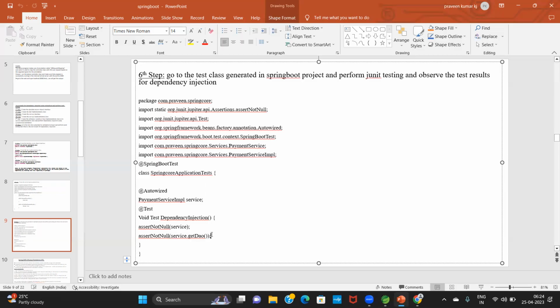Now to perform this JUnit testing, see here I've created only one test. This test should pass. How do we confirm whether dependency injection has happened or not? You have to pass your test cases. You may have created some 10 test cases in this class. If all those 10 test cases are cleared, it means the dependency injection, or whatever code you kept inside these methods, is running correctly.